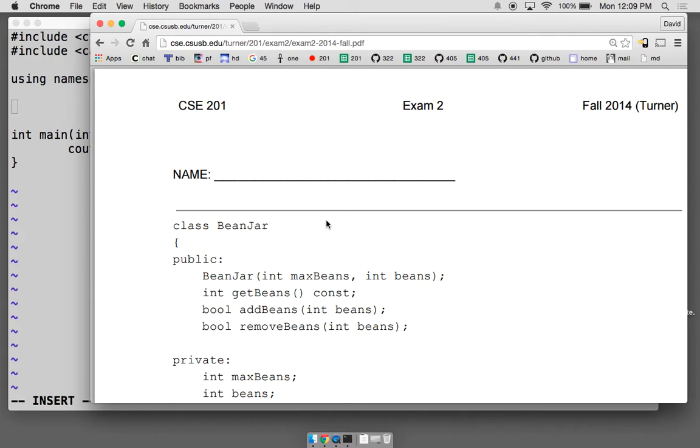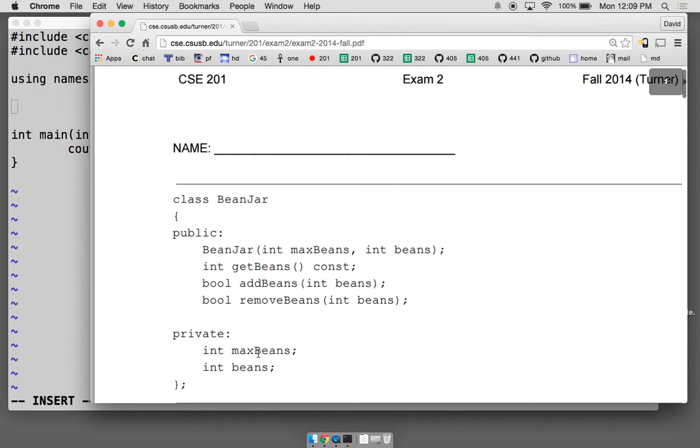Instances of the bean jar class are used to represent bean jars, simplified representations of bean jars. Just what's the maximum number of beans a particular bean jar can hold, and how many beans are currently in there. Of course, beans would have to be less than or equal to max beans for this to make sense. And whether we impose that constraint or not, that's up to us, and whether we get it in the code or not, one way or another.